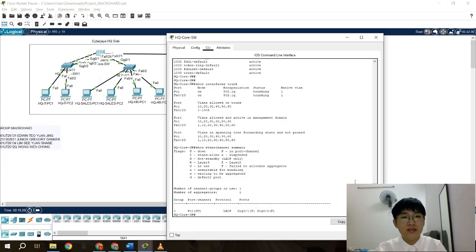As you can see, Port-channel 1 is successfully formed with LACP. Both physical ports, Gig 0/1 and Gig 0/2, are in bundle state. This proves that EtherChannel is working properly with load balancing and redundancy.